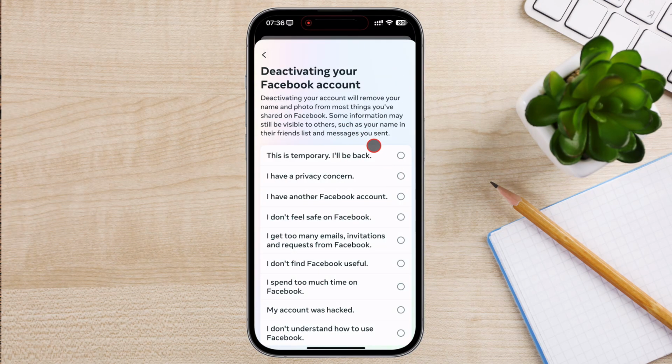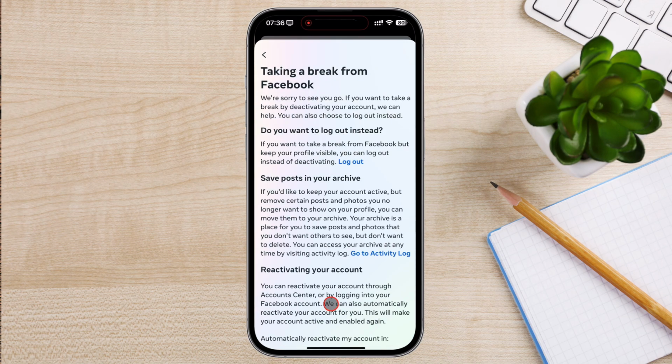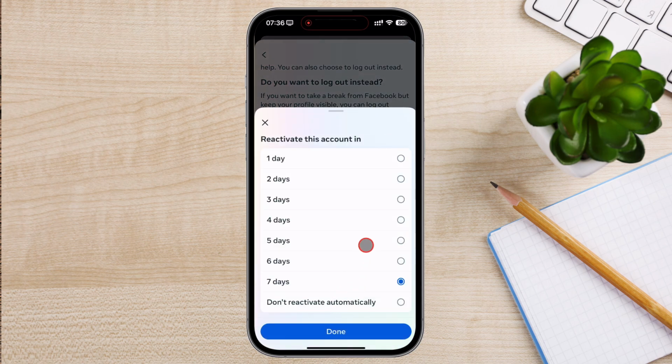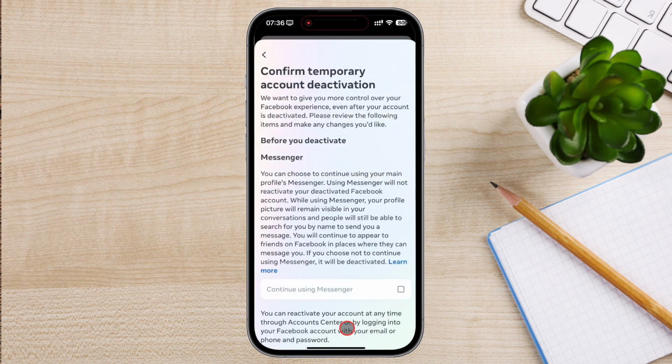Facebook will ask you why you're deactivating your account. Select a reason from the drop-down menu. It can be anything from just need a break, to too busy, too distracting, or another option that fits your situation. Scroll down and tap Continue. Now you can choose how much time your account should be deactivated. You can choose a specific time, or maybe the time when you log into your account. Tap on Continue. Tap Deactivate Account.